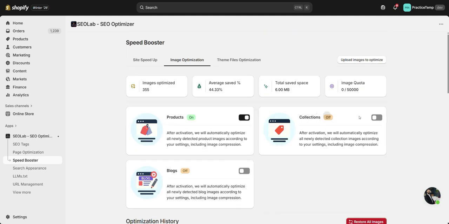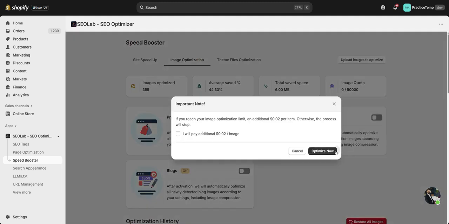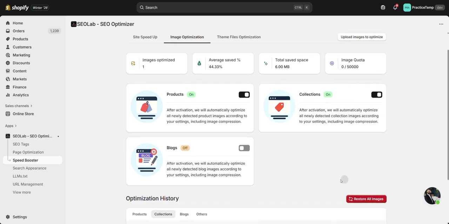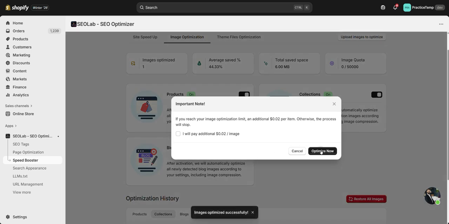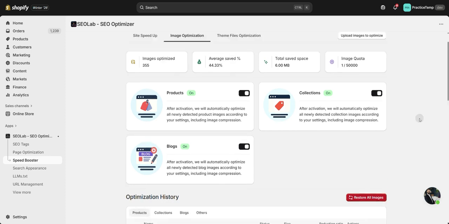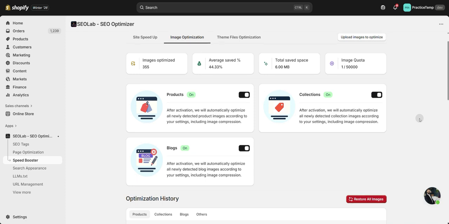Collections, turn the Collections toggle on. Again, SEOLab detects collection images and starts optimizing automatically. This ensures faster collection pages, lighter image files, and a better browsing experience. Blogs, turn the Blogs toggle on. SEOLab will automatically optimize blog images. This helps blog articles load faster, improves readability, and supports SEO performance.